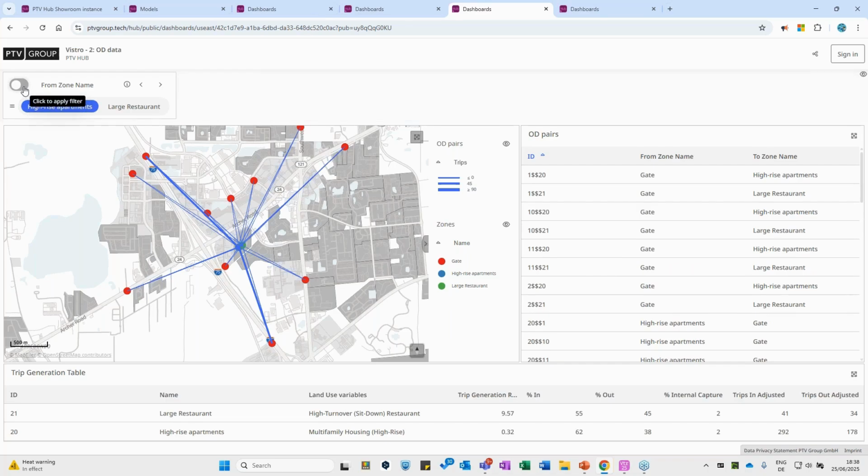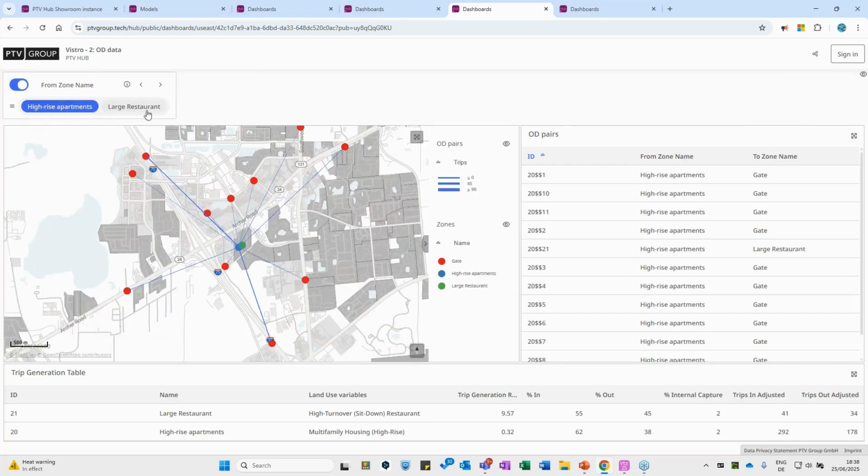Again, I have filters. All I have to do is turn these on with the toggle, and I can filter basically the information between what's going to and from the high-rise apartment or the restaurant. And you can see that the OD pair table is now updating based on what I'm selecting. So it's interactive.